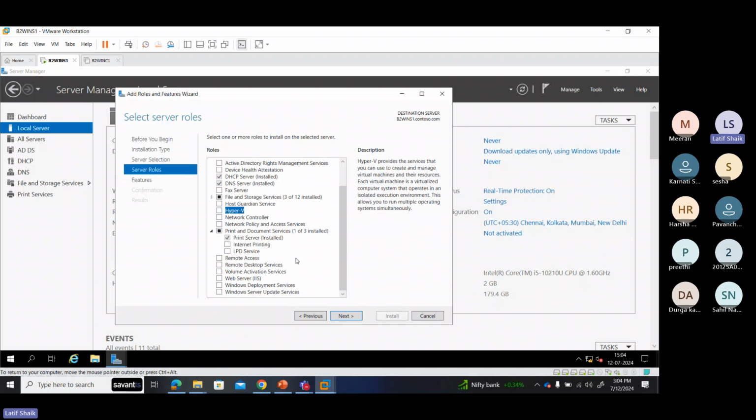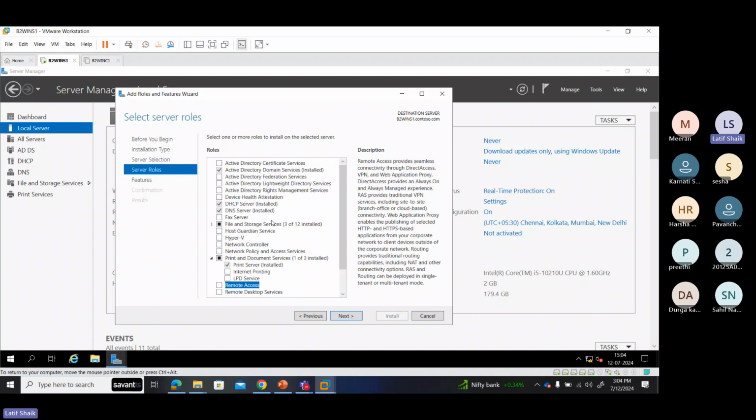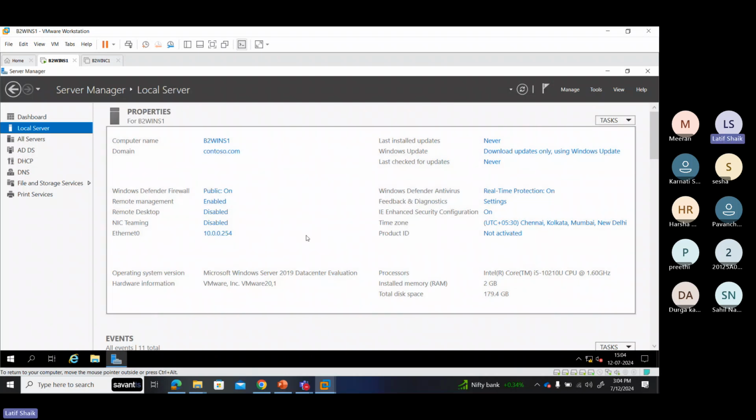This is the Hyper-V virtualization environment. You can create virtual machines using Hyper-V. Then network policy and access, network remote access. This is for VPN purposes. You can make this server a VPN server also. Like that, you can make a server a specific type of server by installing and configuring built-in roles and features and applications or packages inside. That's the point of server.